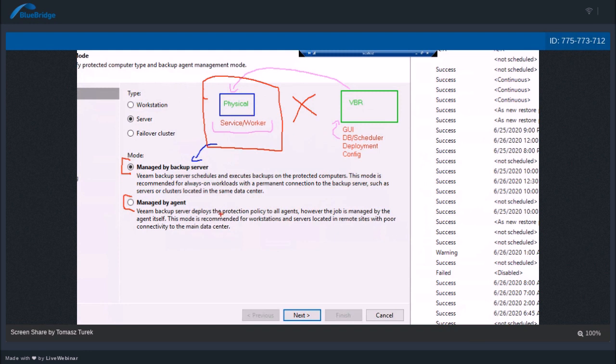Now, if you have laptops, for example, then we have the second option, which is managed by agent. In this case, we have the physical server and the VBR server. So once again, we have VBR and we have our physical. What's happening in this particular scenario? On my physical server, I can have the user interface. I have the database here. By default, it's SQLite. What else? Configuration is being stored here.